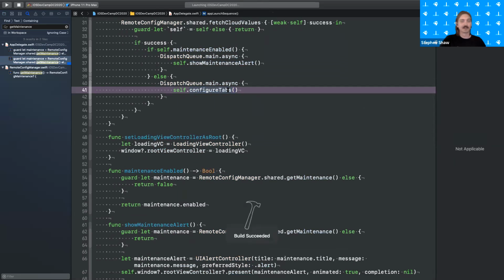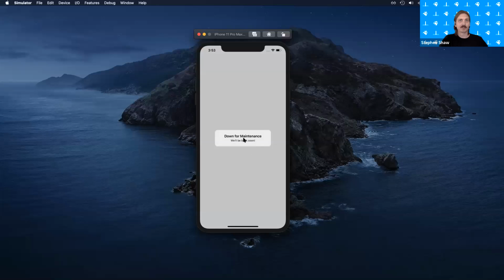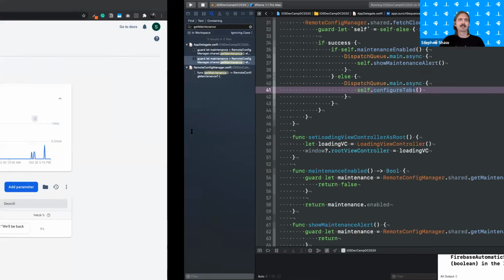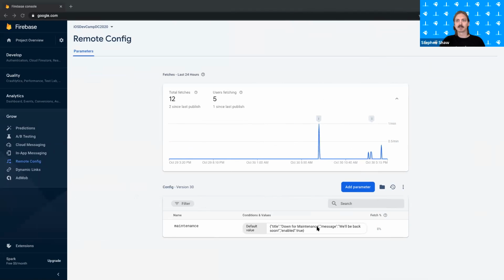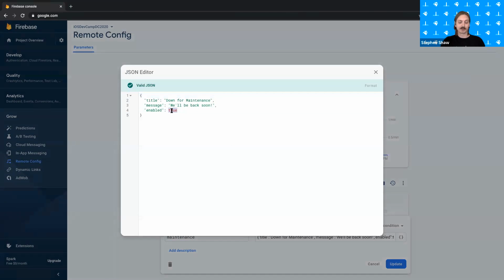Let's go ahead and run this. See there, it loaded for just a second, and now we have blocking UI displaying the copy for a maintenance message and not allowing users into the app because our services are currently down. So let's go back to the dashboard just so you can get an idea of how simple it would be to actually update this so that that is no longer showing.